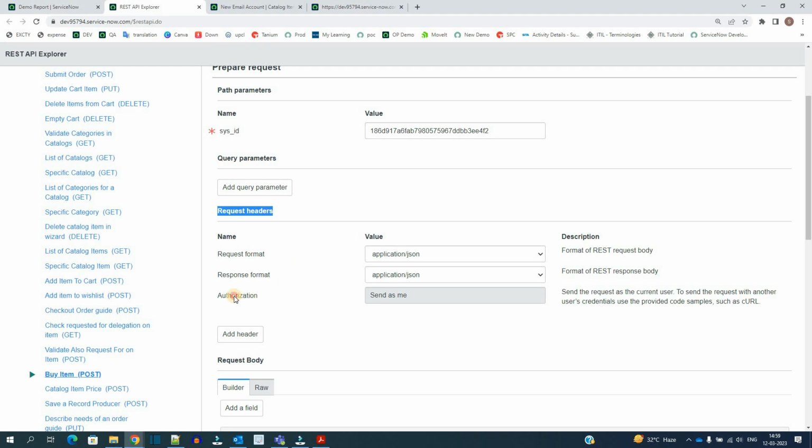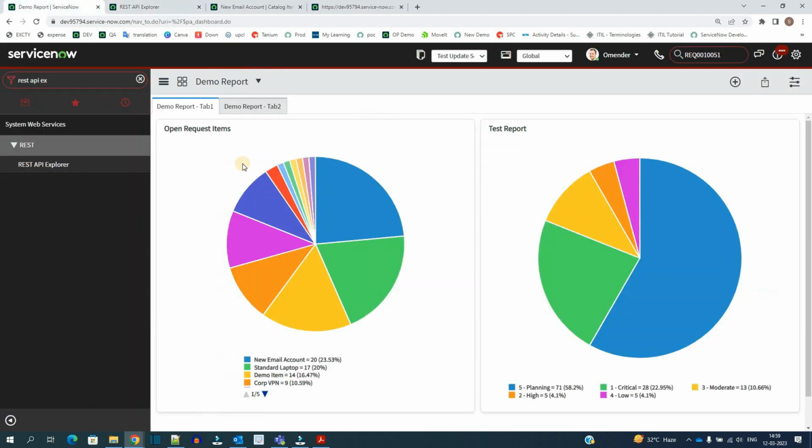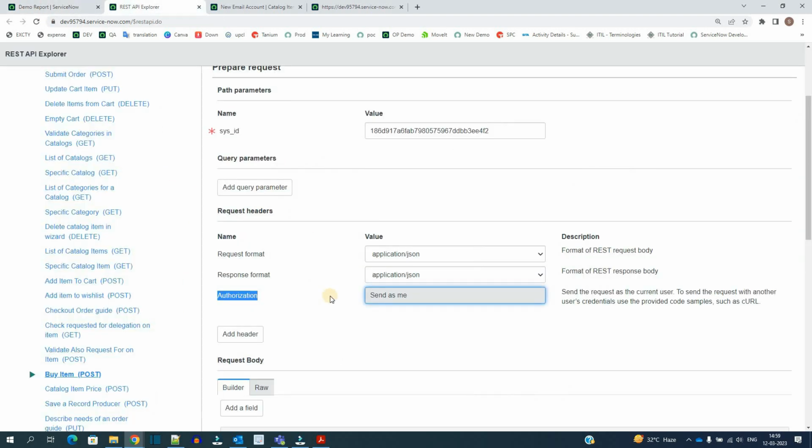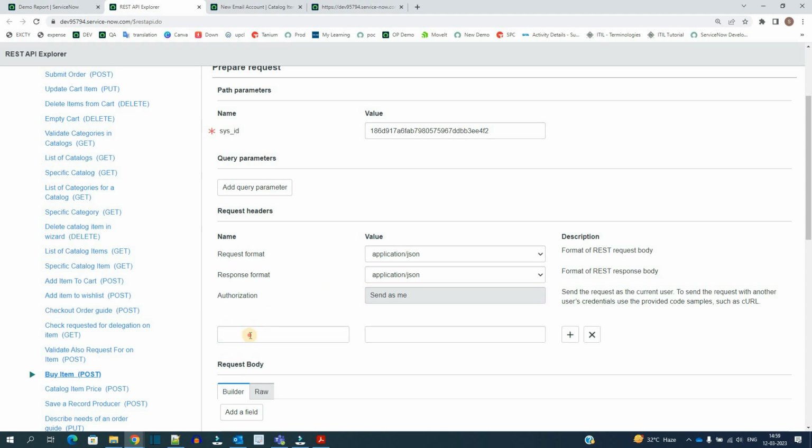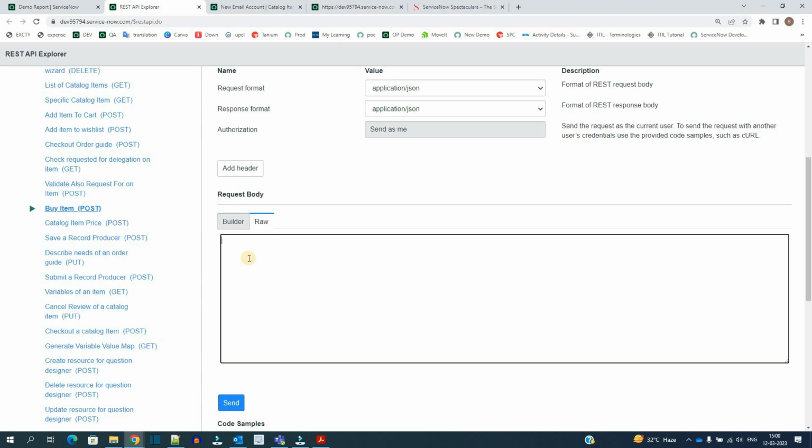And then we have the authorization. Because we are using this demo, the authorization will be sent as me, that is, I'm using the user ID and password of this demo account in order to do the authentication. In case you have a separate user, you just need to click on add header and provide the values here. So in this body, we have to specify the catalog item sysid, as well as the value of the variables which are there in this catalog item.